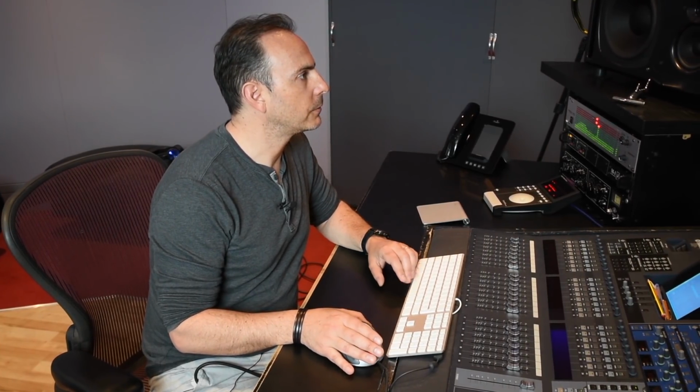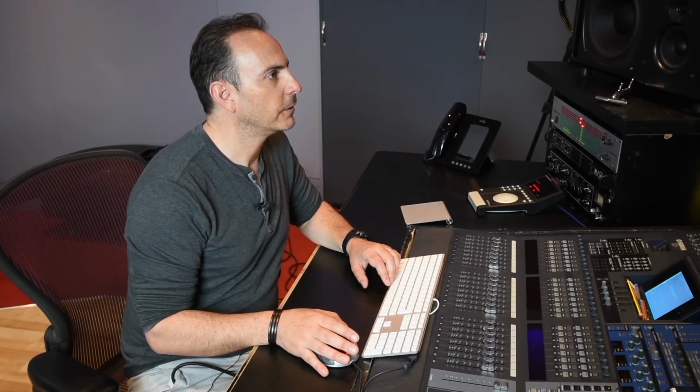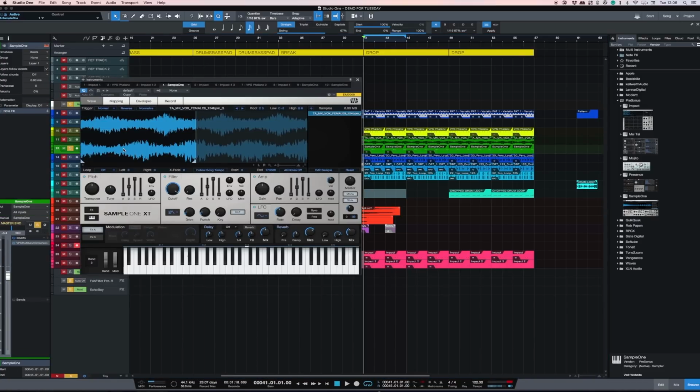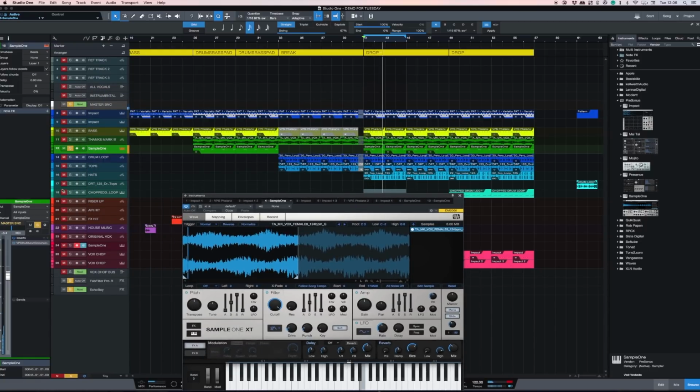I took this pad, which I found on Splice yesterday. It's a Mark Knight pad. Thanks, Mark, for that, mate. And yeah, just took that, put it into the song, but just wanted to edit it again slightly. So I then put that pad into Sample One, so I could just do little turnarounds on the note like that.